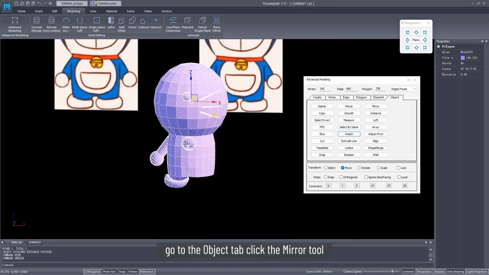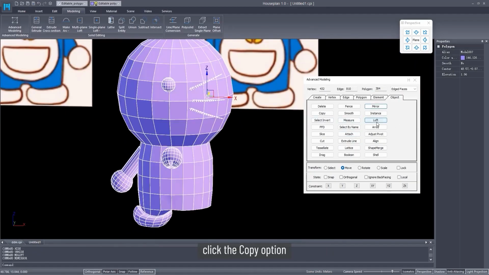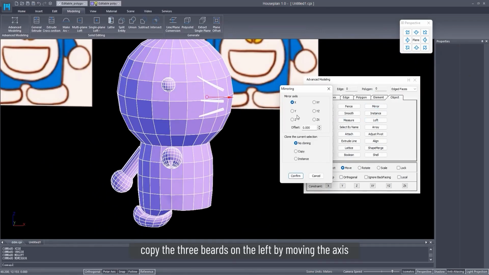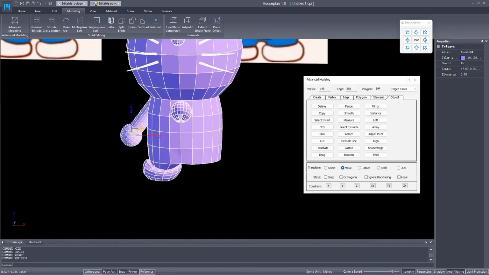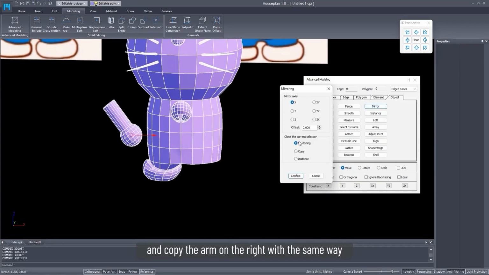Go to the Object tab, click the Mirror tool, click the Copy option. Copy the three beards on the left by moving the axis. And copy the arm on the right in the same way.